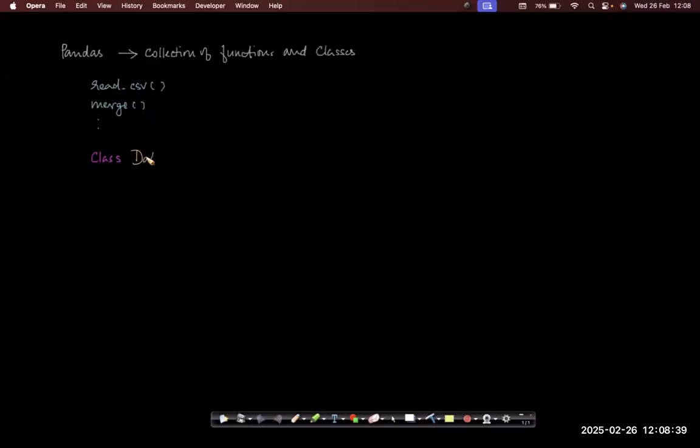I hope you have not forgotten all about classes and all. And inside this, you have some attributes, right? So you have data, you have index, columns. So these are all attributes. There are many such attributes, right? So shape. So these are all different attributes of DataFrame, right?